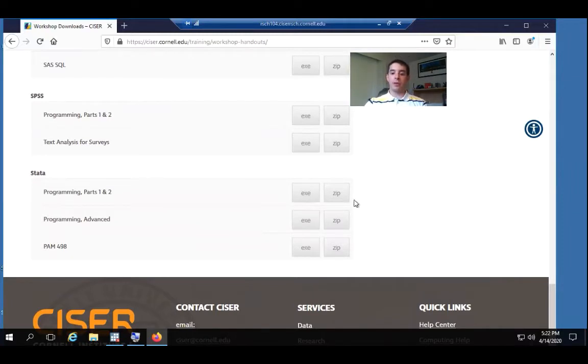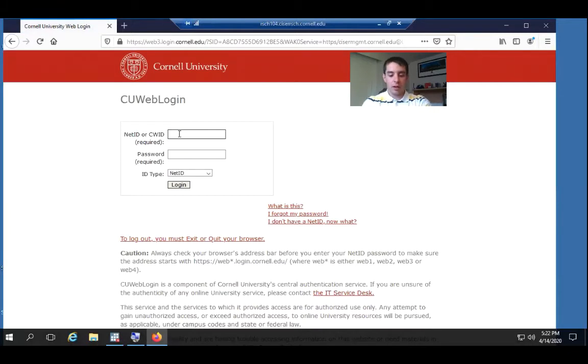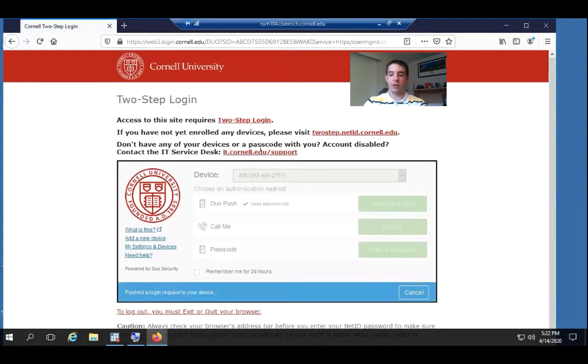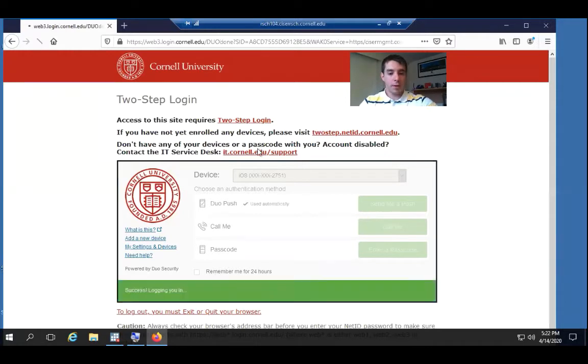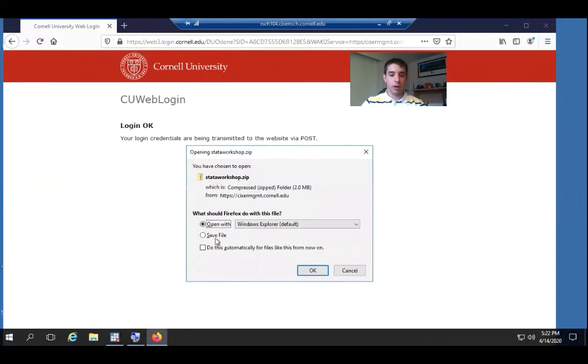And what we want to do is zip up, download these files as a zip file. So I must enter my credentials to have access to these files. Must be a Cornell user. And now I have the option to open it or save it. And I definitely want to save this. So I select OK.